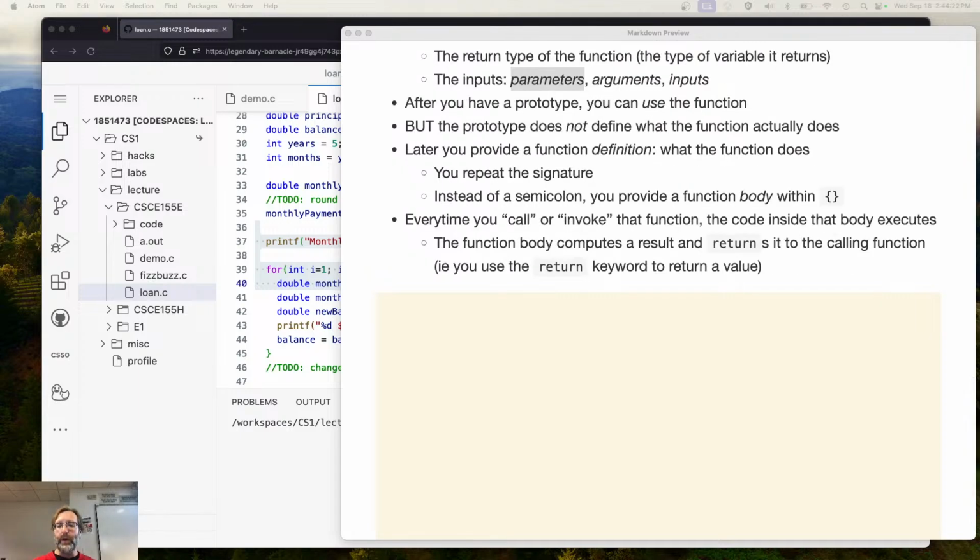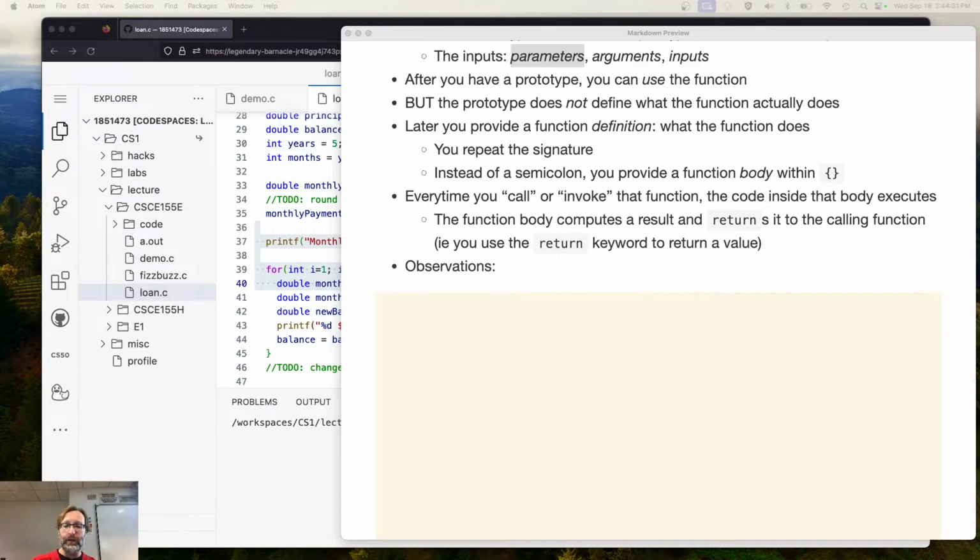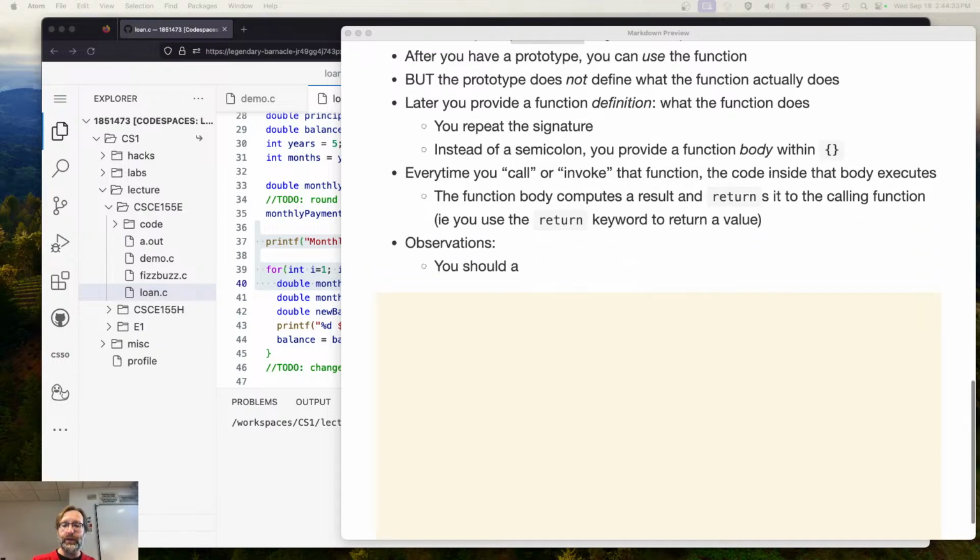There we go. The function body computes the result and returns it to the calling function, i.e. using the return keyword there. So some observations here. Again, you should always, in fact, we grade on it, use doc style comments on the function prototype.